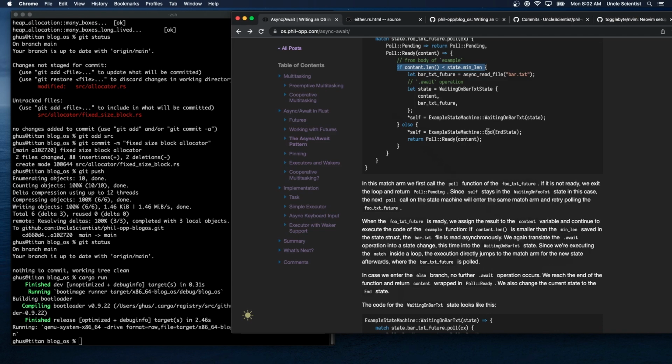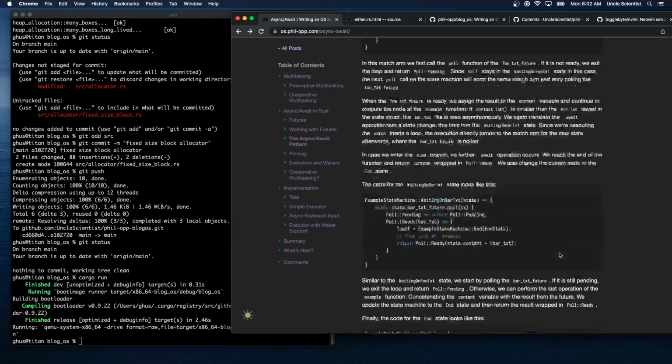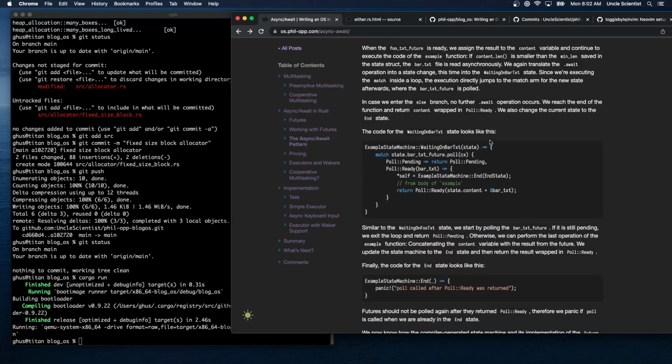no further await operation occurs. We reach the end of the function and return content wrapped in a Poll::Ready. We also change the current state to the end state. The code for WaitingOnBarTxt looks like this.